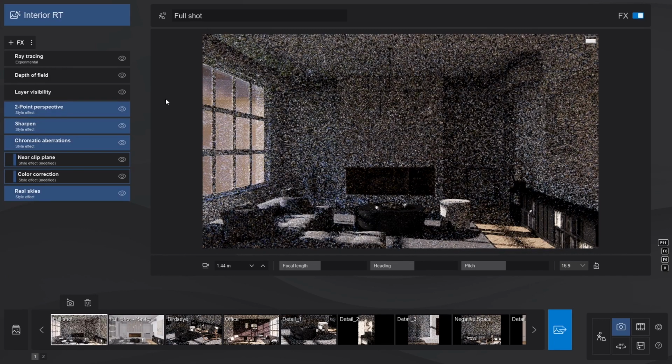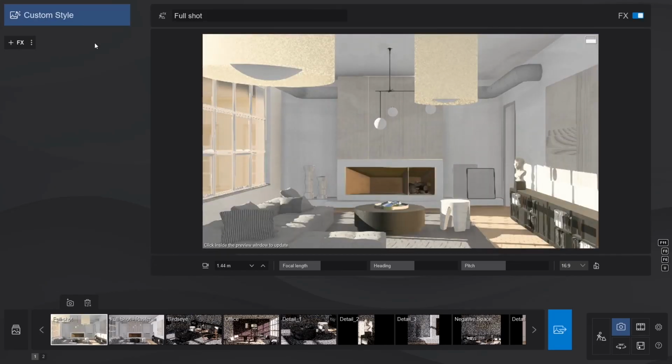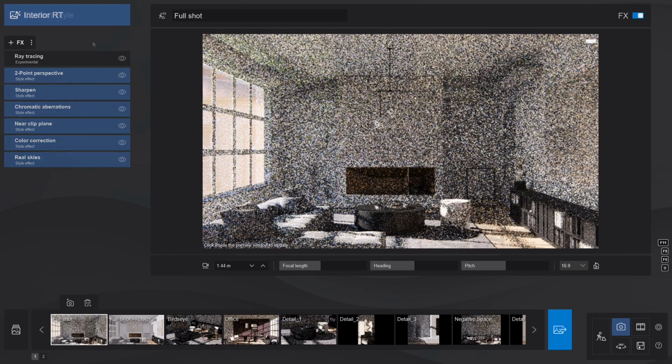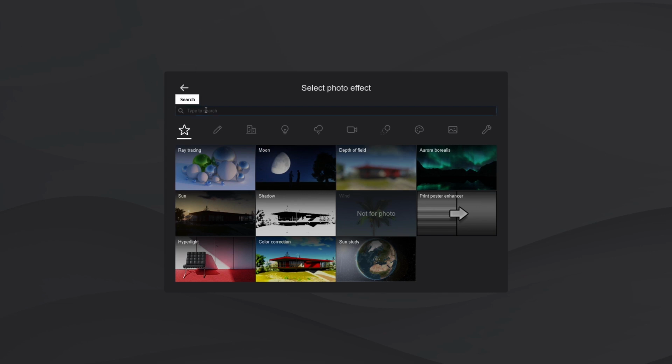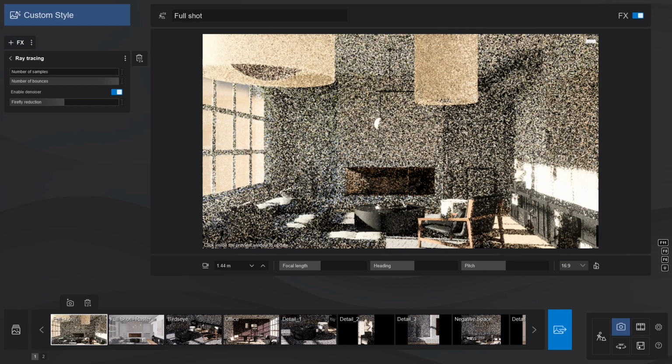For this tutorial, I'll empty the effect stack and let's build it up from square one, starting with the ray tracing effect. The simple method to get you started, just load the RT style. That's it. For the manual method, we can do things one by one. The sliders allow you to control the quality and accuracy of the final output.